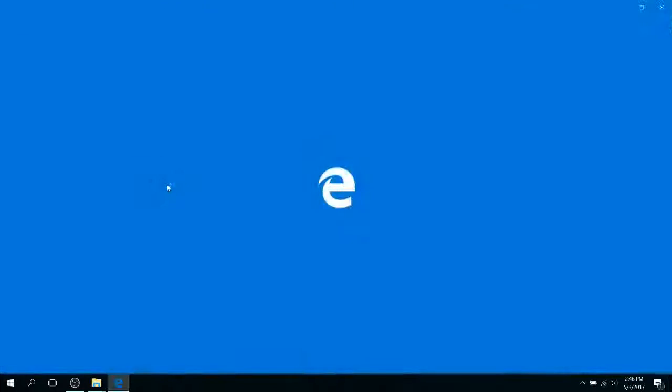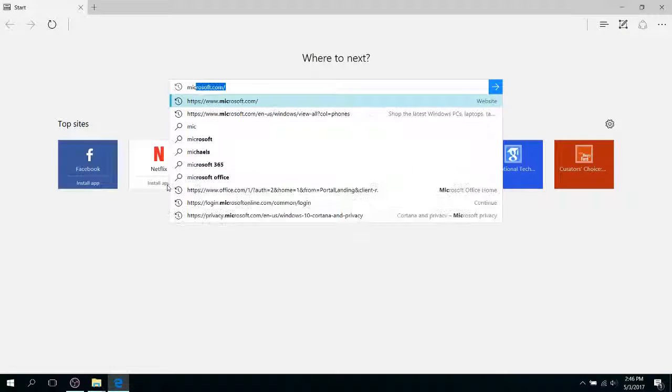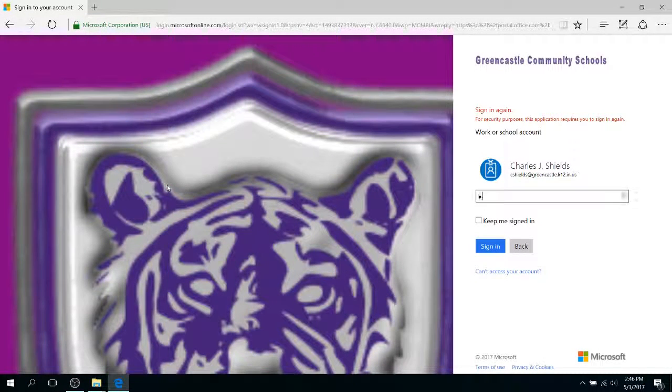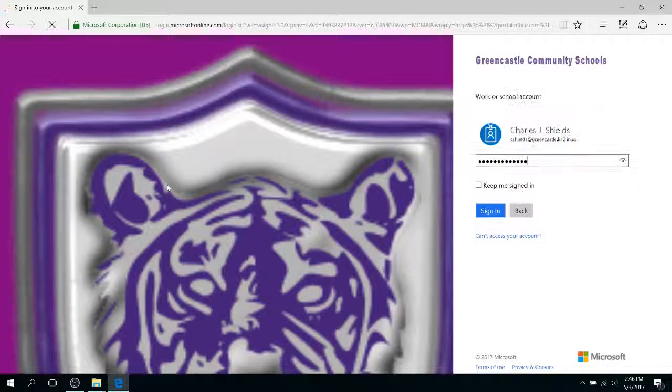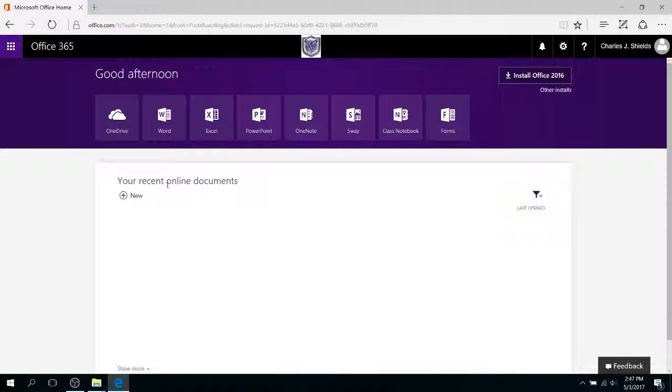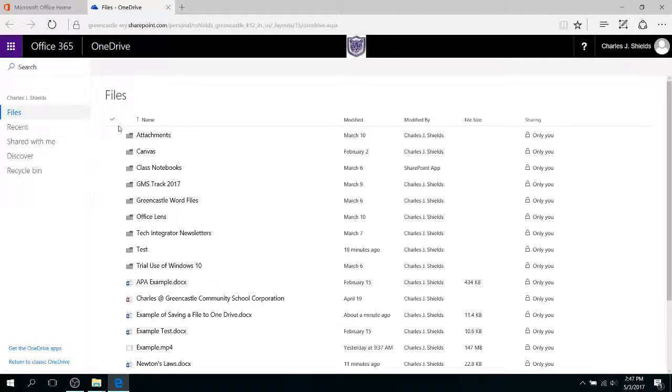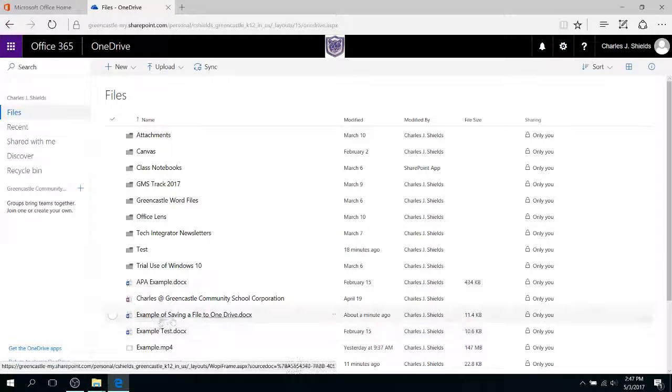So I should be able to also go to Microsoft Edge, then go to login.microsoftonline.com, and I should be able to log in there with my school credentials. And once I am there, after it loads, I should be able to go to OneDrive. And there's my example of saving a file to OneDrive, so I could open that.